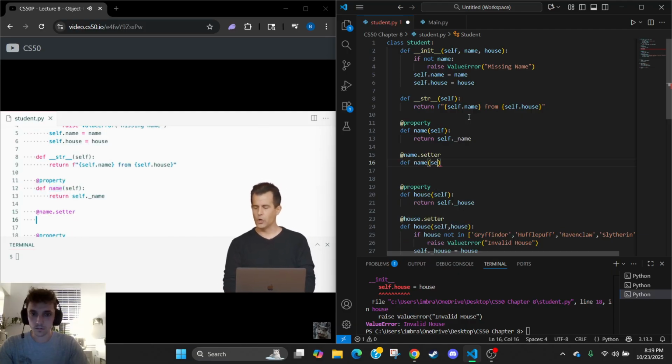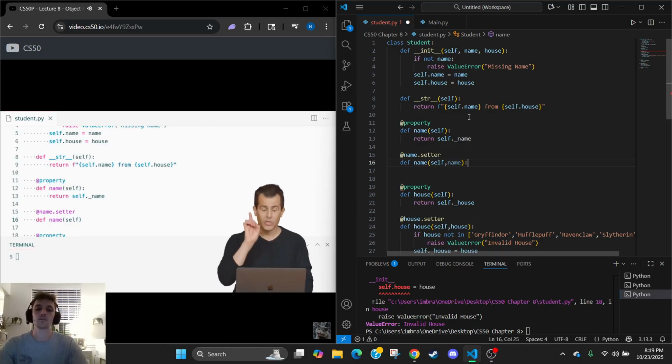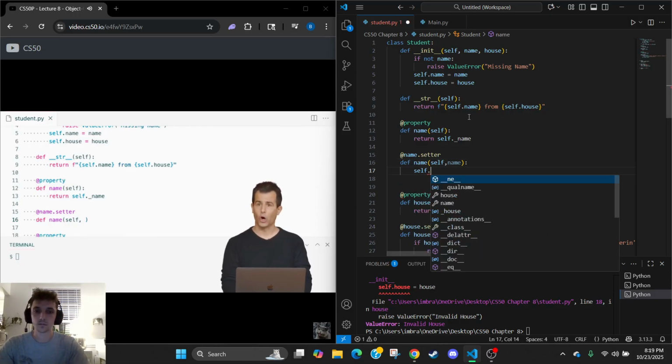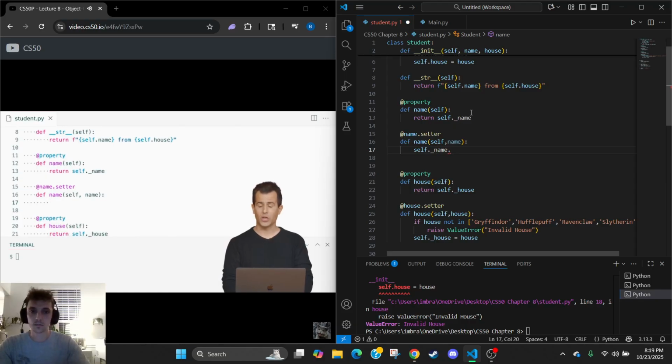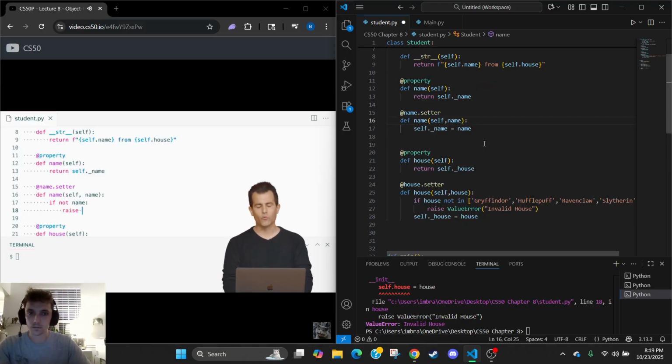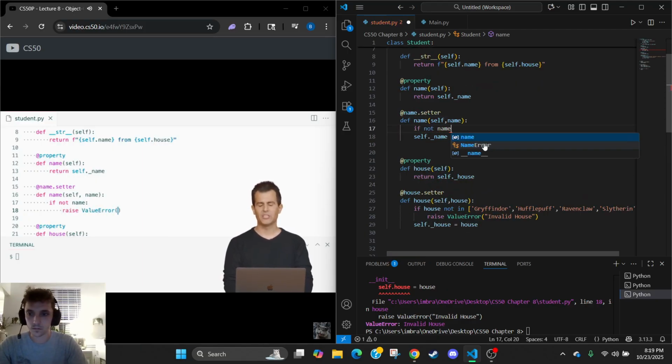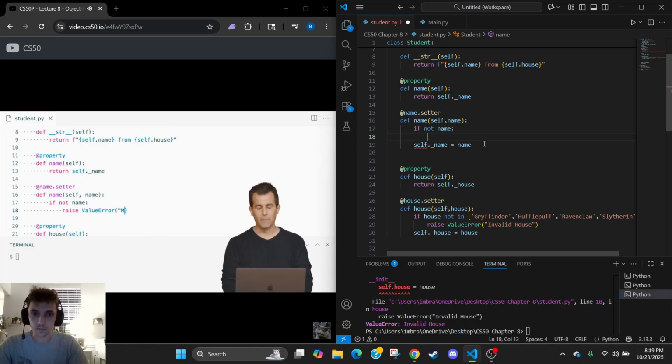Let me go down under @name.setter and define another function also called name. But the key thing here is that it's not identical. It's not the exact same function name and the exact same number of arguments. The setter, again, takes a second argument. And I can call it anything I want, but I'm going to call it name because that's what's being passed in. And I'm going to put my error checking here. If not name, just like we used to do, let's go ahead and raise a value error. And let's put an explanatory message like "missing name", quote unquote.